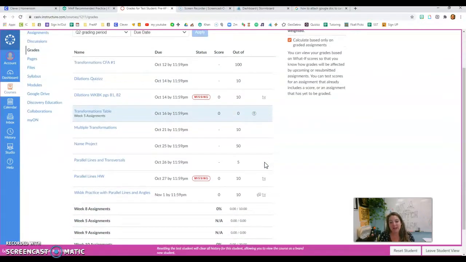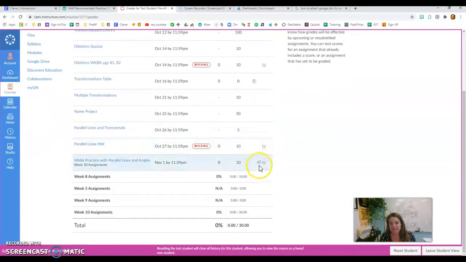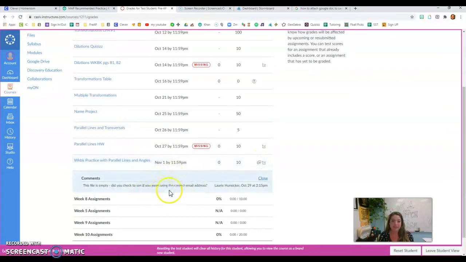But there's another icon that you might miss sometimes, and that's right here. They look like little speech bubbles. If you click on that, there's a comment that I have made or have given you on that assignment. Unfortunately, I don't believe Canvas has it set up where this is like a notification. So I don't think you always get notified. But if you're ever curious, hey, why did I get such a grade? Look for a comment and see. So the comment that I wrote for this one says, this file is empty. Did you check to see if you were using the correct email address?